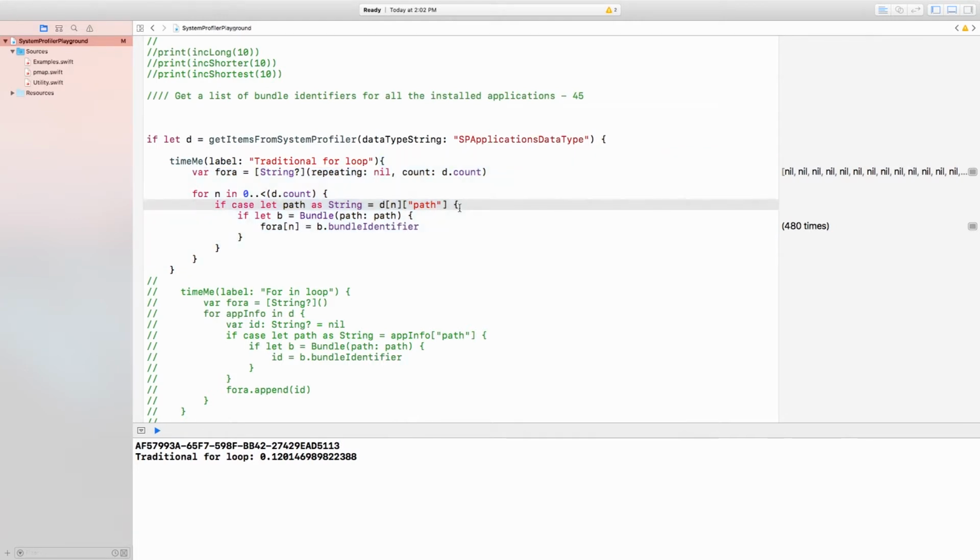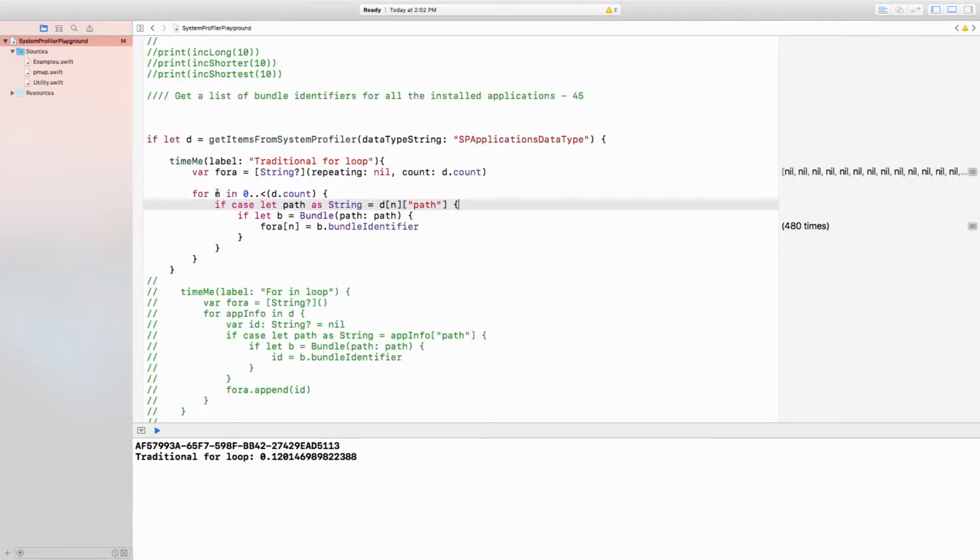Okay, so what am I doing here? Well, this is a traditional for loop. So something you might see in C, for some value from 0 to some count, do stuff, right? This is the way you would do that in Swift. I'm saying for a number in a range from 0 to the number of things I got back.